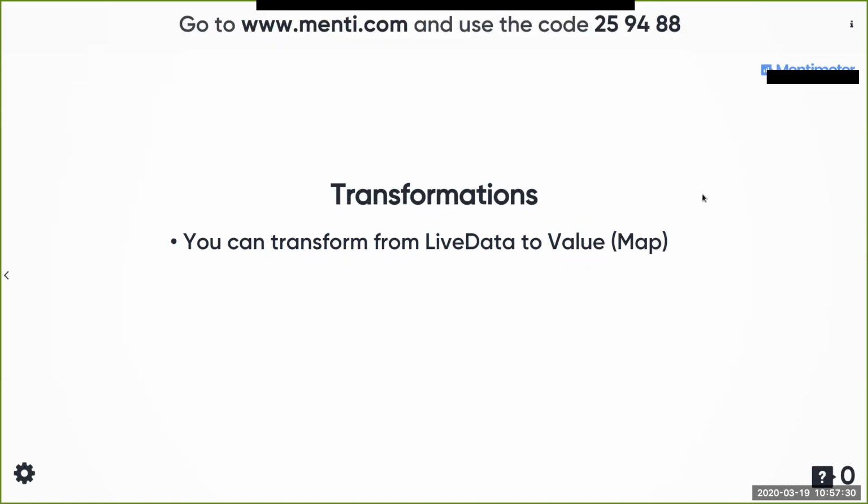So that's one transformation that's possible. You can also use that to, for example, make usernames uppercase, lowercase, or do some other processing on the data and just pass it on, which means if the original data source gets an update, the transformation gets an update, and then your UI gets an update in the end.